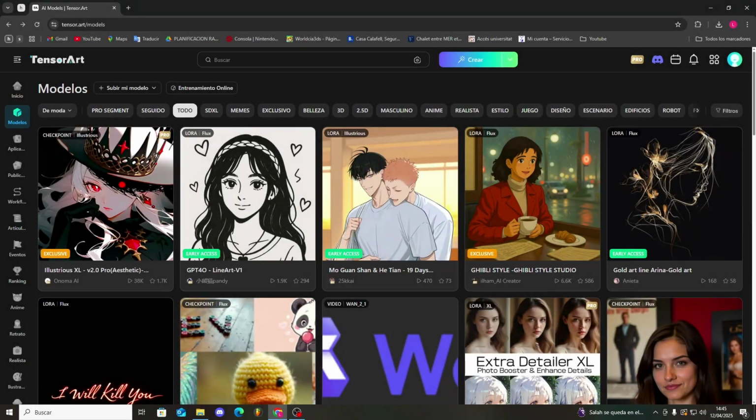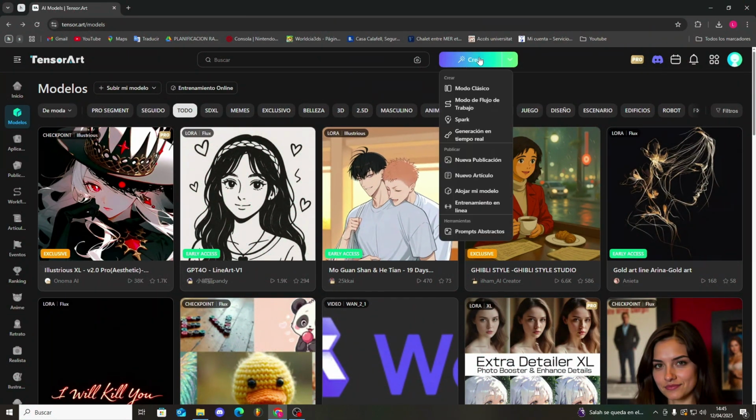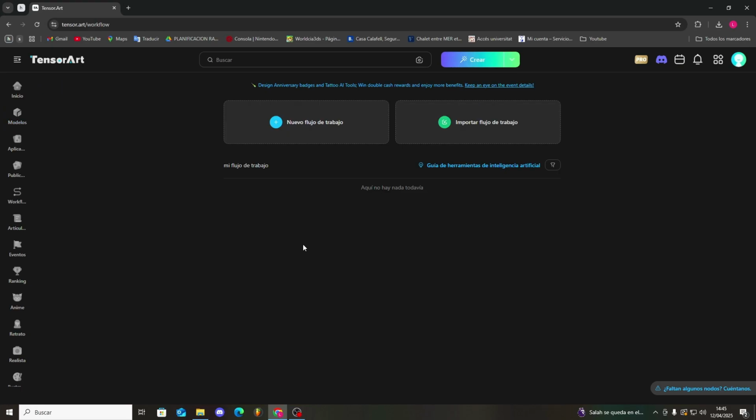How can we generate images like in ComfyUI, but more simply with TensorArt? Well, let's take a look. We'll go to Create and select Workflow Mode, which is how we'd use ComfyUI. It's amazing to work with workflows, and in my view, ComfyUI is one of the best image creation tools out there. In fact, we have a full ComfyUI tutorial on our channel if you want to check it out. Now we'll create a new workflow.